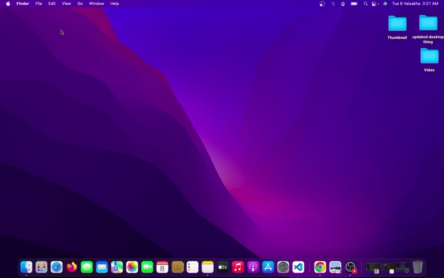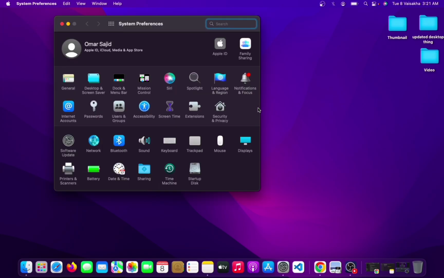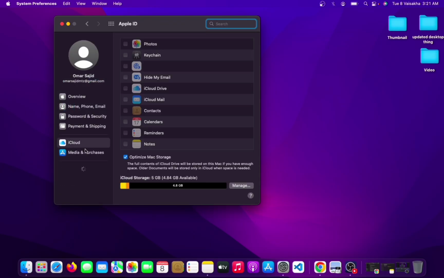Let's get started. First, this is the most important step: backup your data. Before resetting, make sure to backup your important files. You can use iCloud from System Preferences. Here, go on your Apple ID. You can see your iCloud.